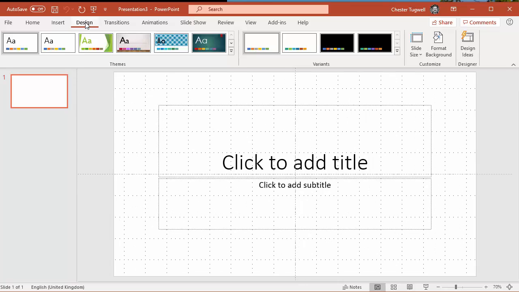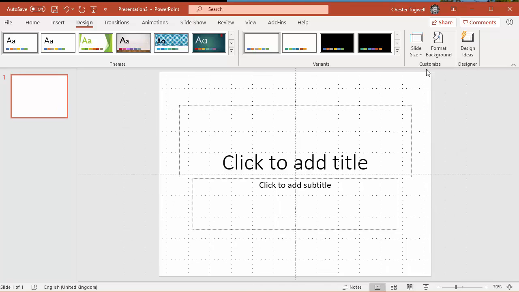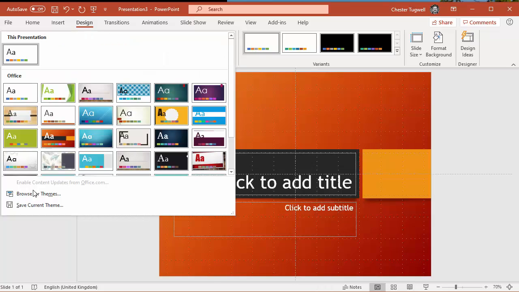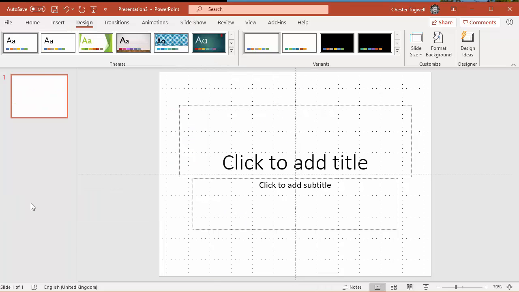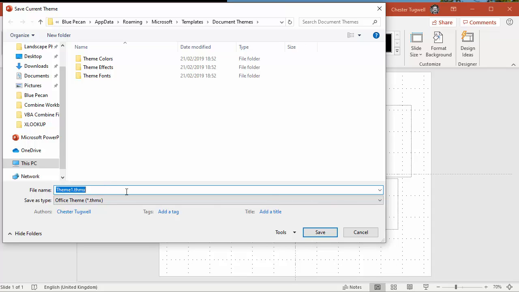Then you go to the Design tab on your ribbon and you change it to standard. Then what you've got to do on the same tab, the Design tab, in the themes gallery, click on the little More button and Save Current Theme. I'm going to call this my new default.